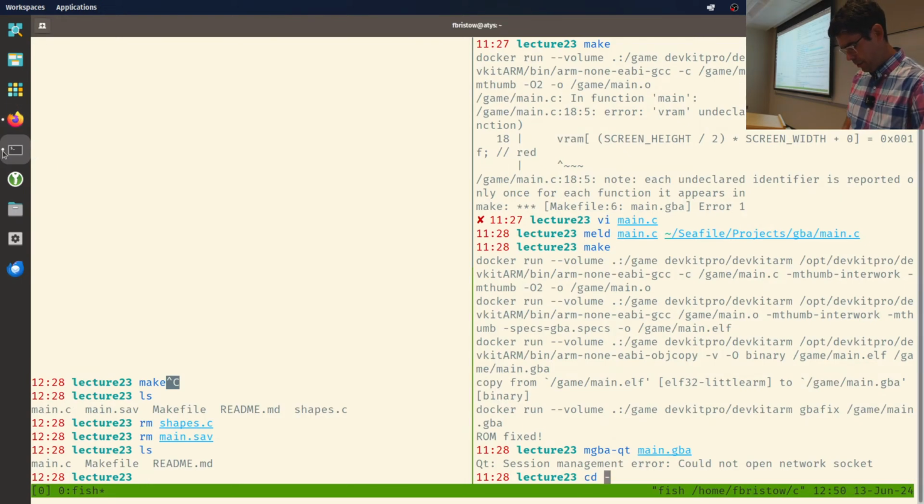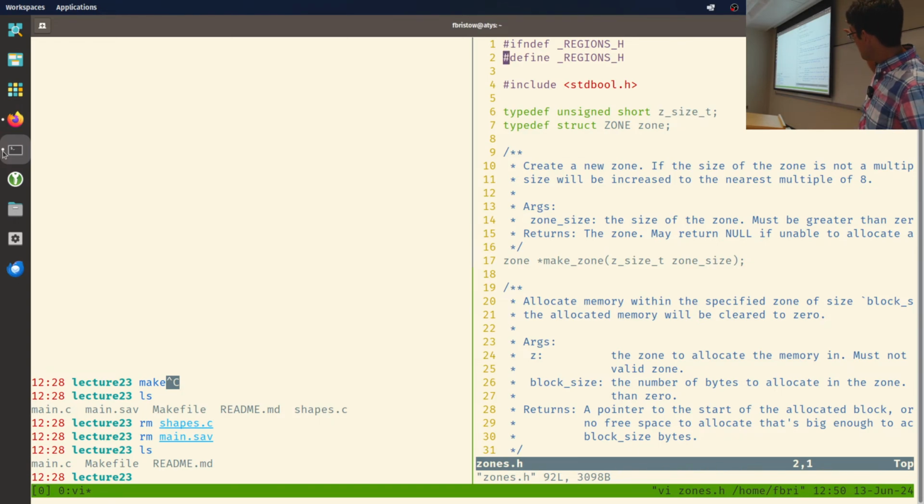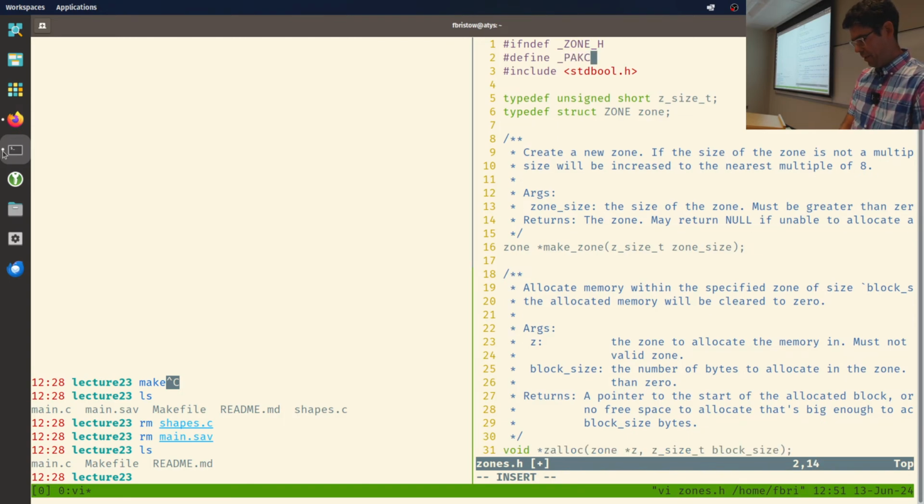So as long as these two things at the top are identical, then the header guard is going to work the way that you're expecting it to work. This should be zones H, and this should be zones H, but the behavior is going to be the same, whether it's zones or whatever, or like underscore Pikachu, as long as the two are identical, it's going to prevent multiple inclusion. So this would do the same thing as that.